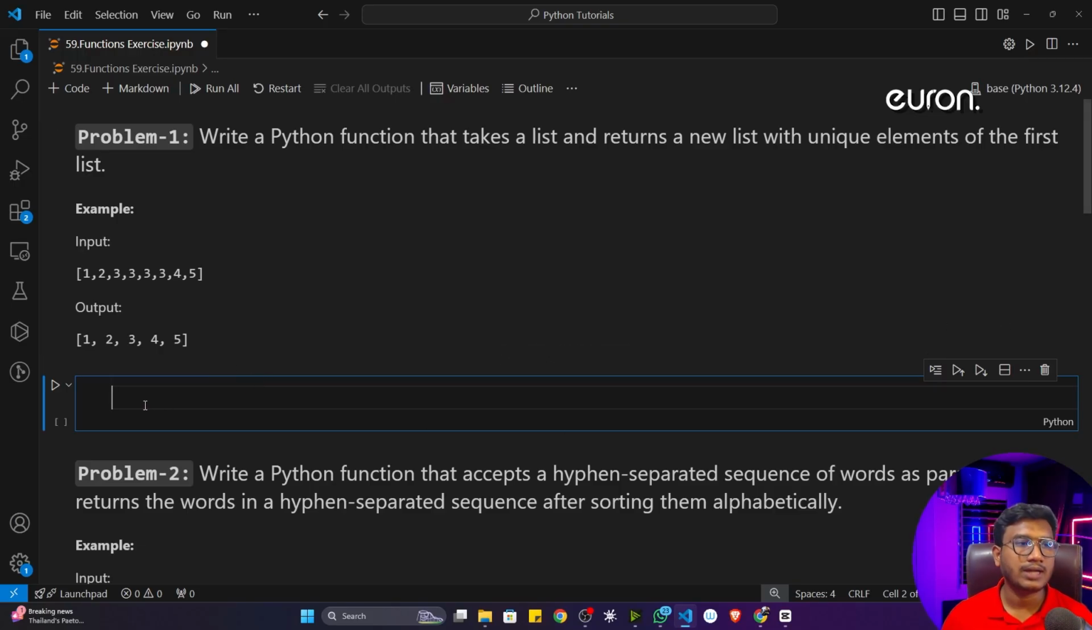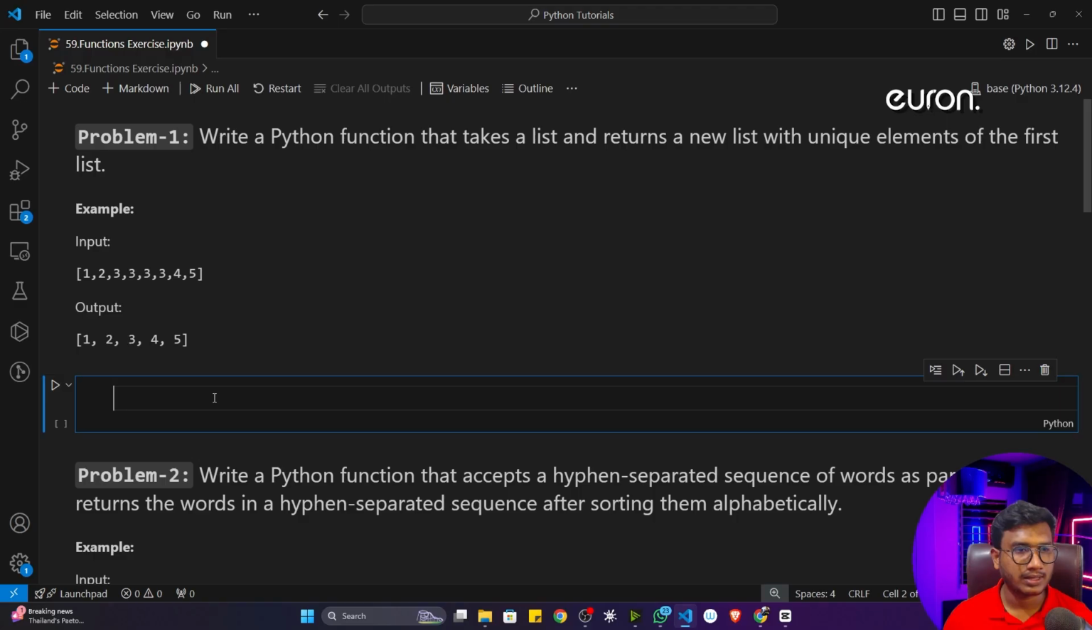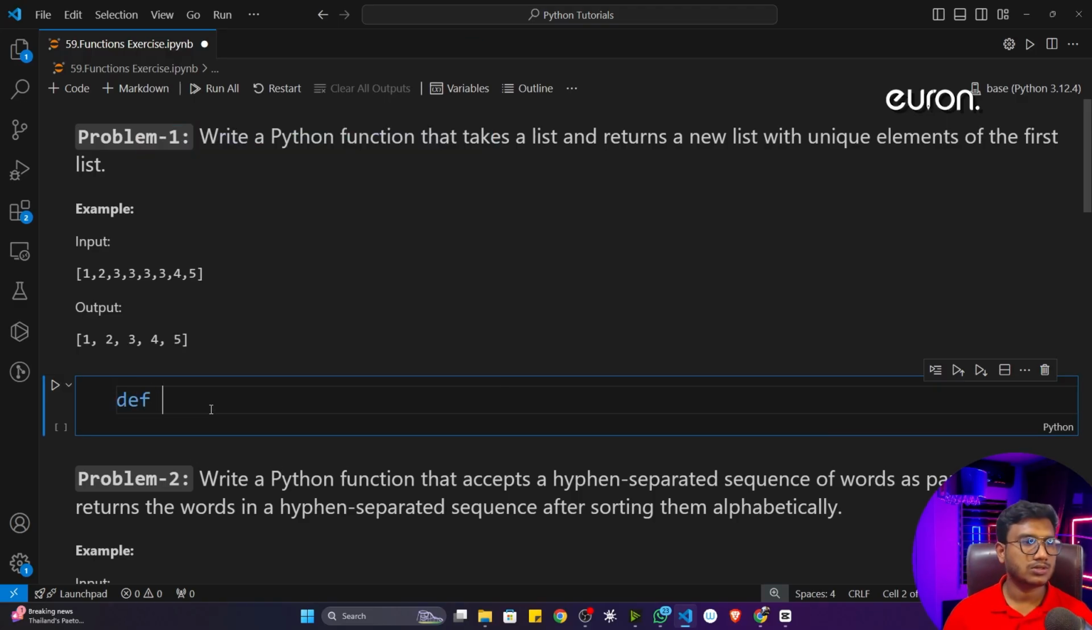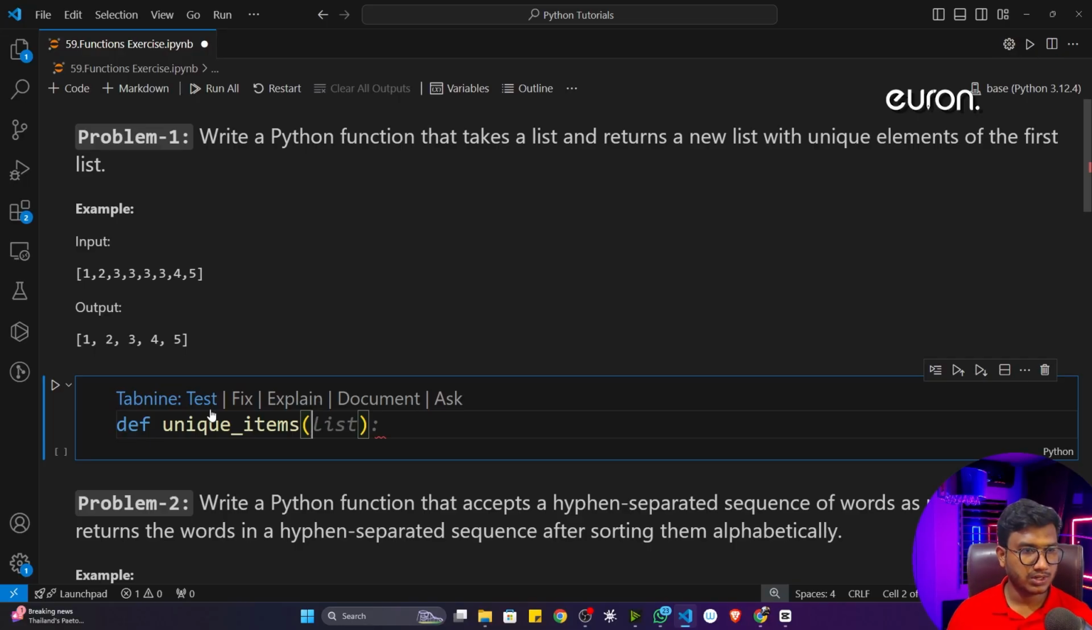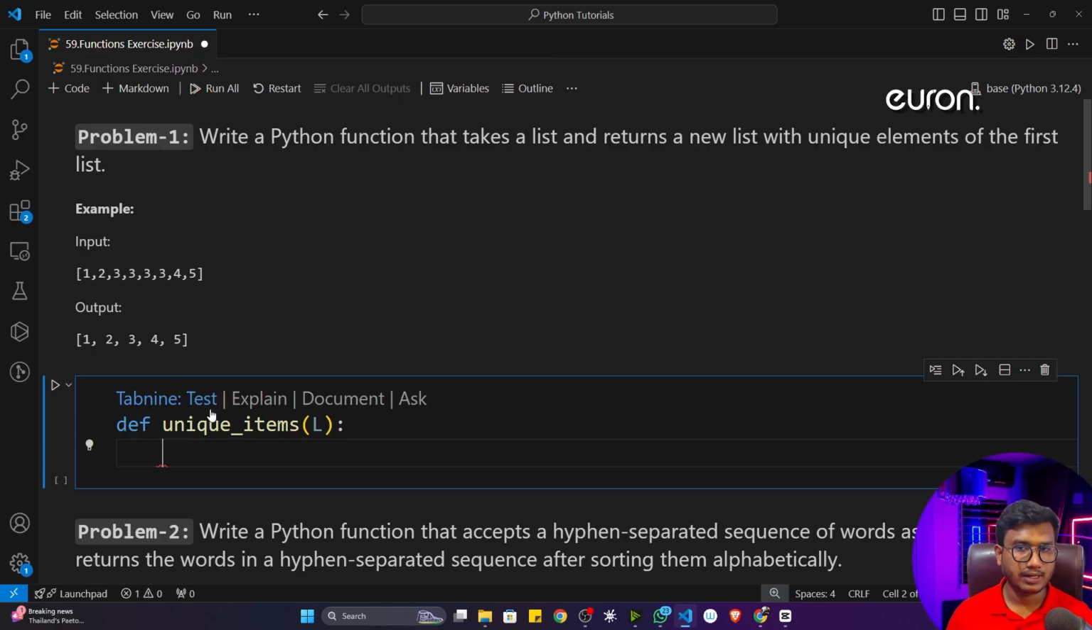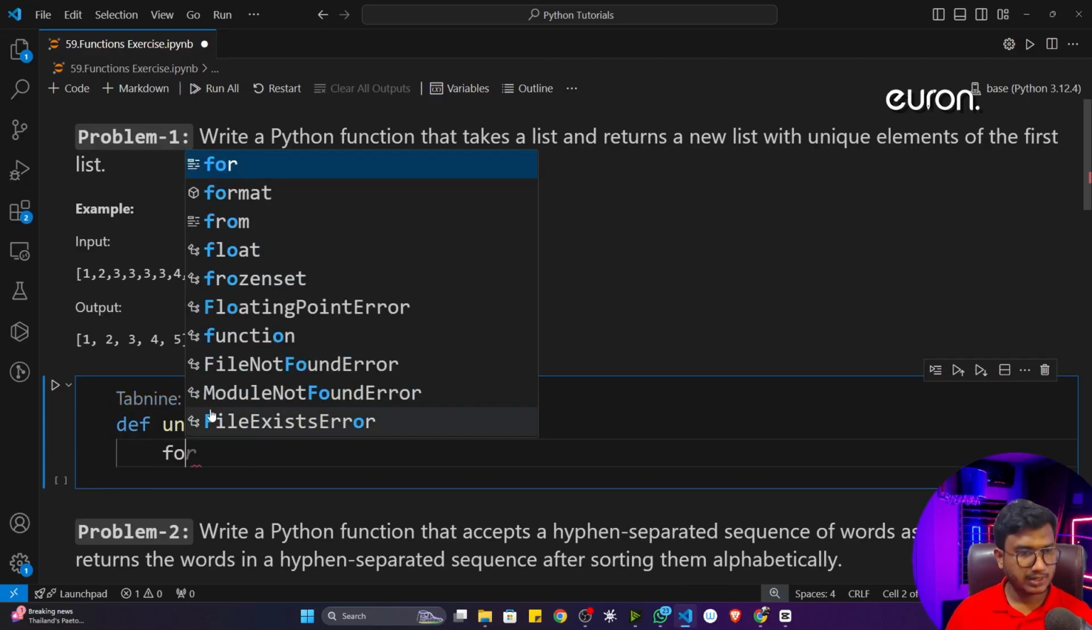So for this we have to write one function. Let's create a function. I think we know how to create a function. I'll write def and name it unique_items. This is going to take a list, and here, first of all, I'll write a for loop.